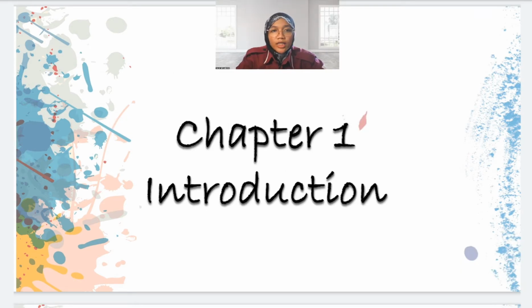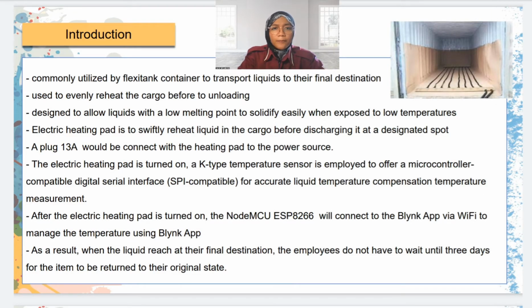In Chapter 1, the introduction of this project: heating pads are commonly utilized by Flexitank containers to transport liquids to their final destination, and are also used to reheat the cargo item before its unloading. Heating pads are also designed to allow liquids with a low melting point, which solidify easily when exposed to low temperatures. The electric heating pad is thus identified as a new solution for heating pads fitted beneath a Flexitank.